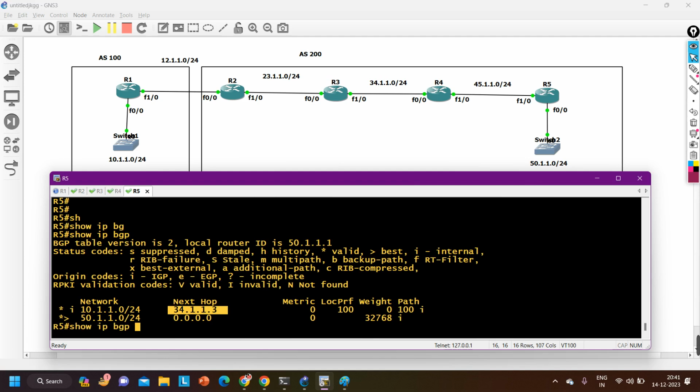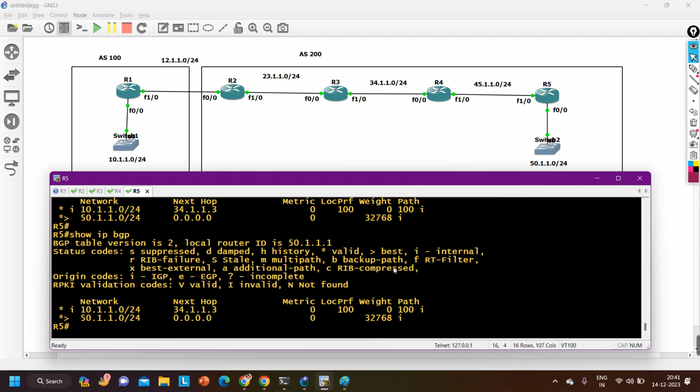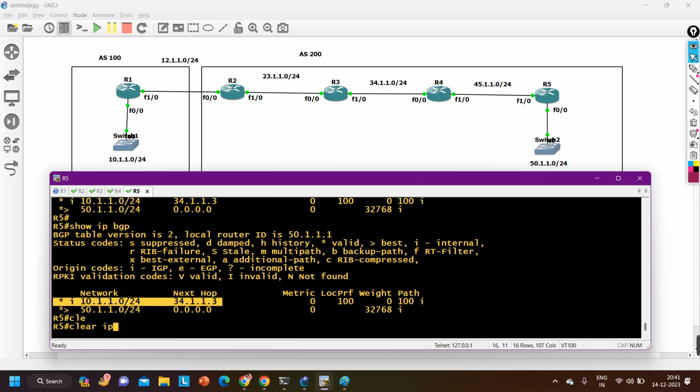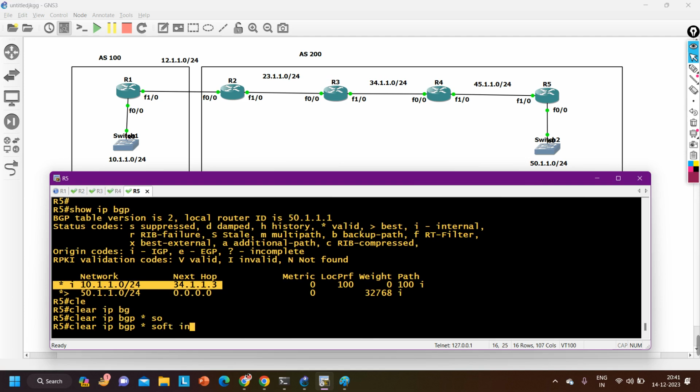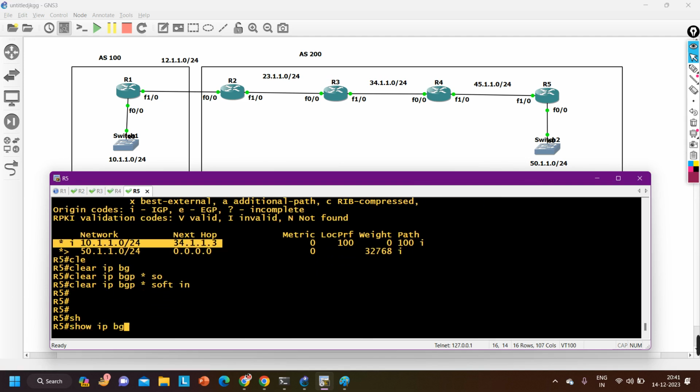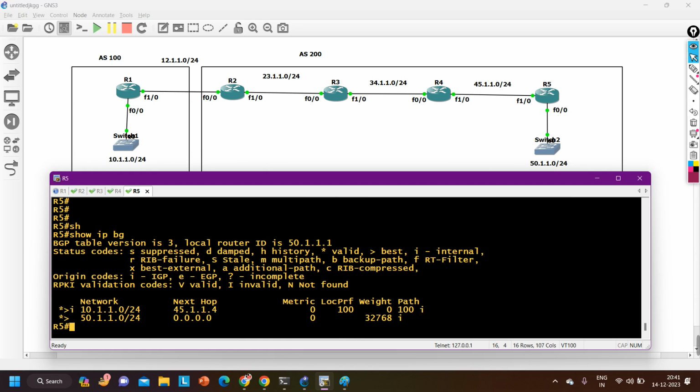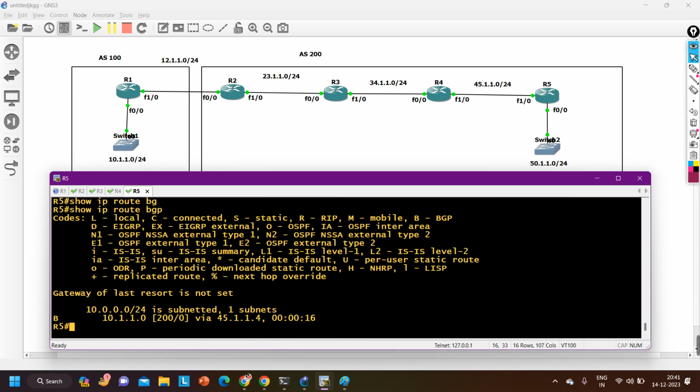right? So on R5 now you can check the BGP table. You can see the 10 prefix is still valid, not best, because of the next hop. Let me clear ip bgp * soft in, and now show ip bgp. You can see the 10 network is now valid as well as best. So R5 will install it in its routing table. Fine. Any doubt till here?